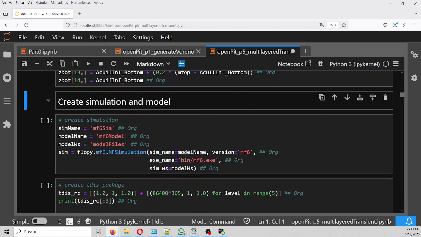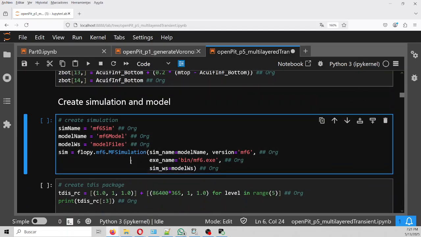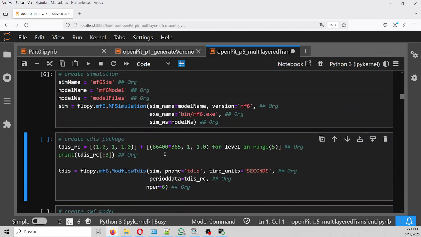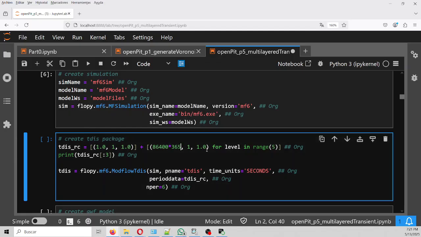Okay, and then the simulation is the same. We are going to model 20 years, every 4 years.